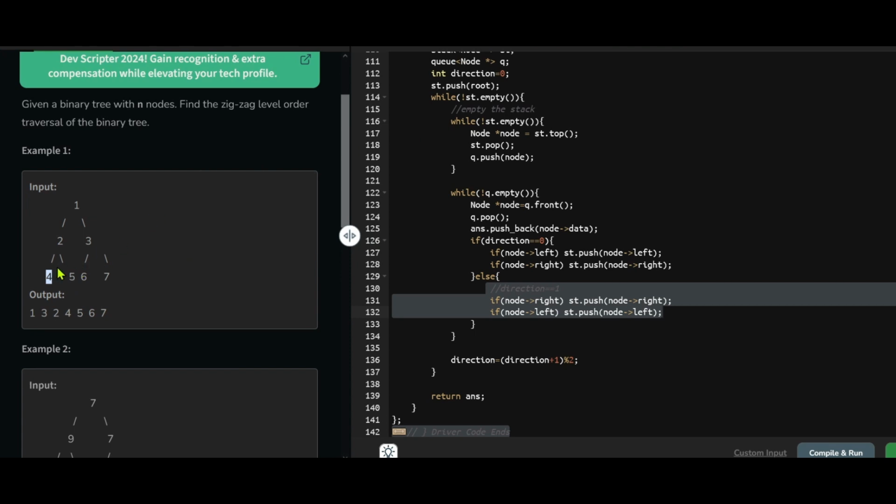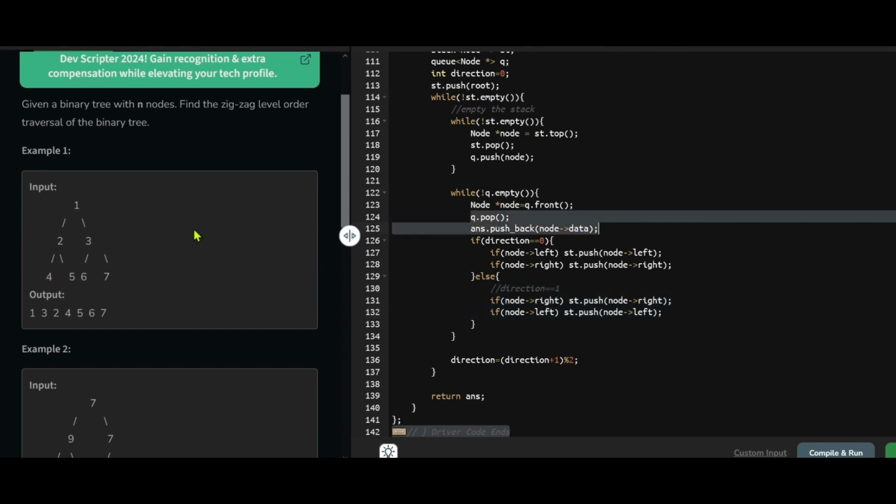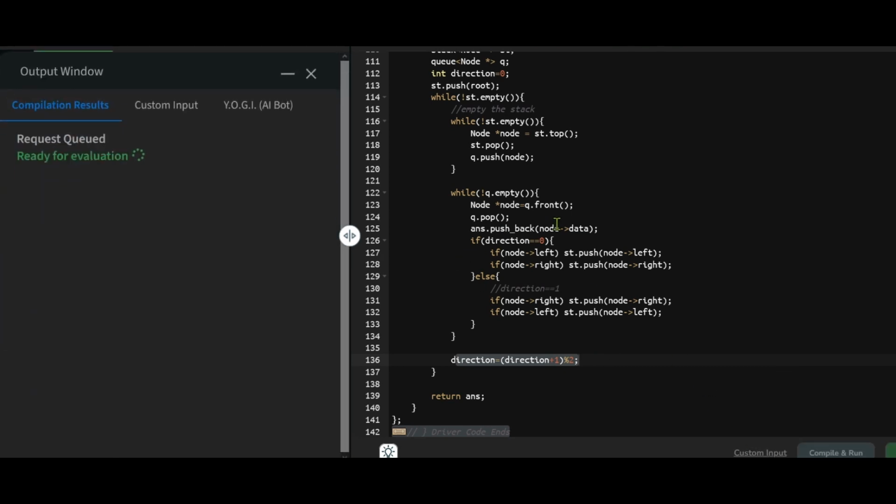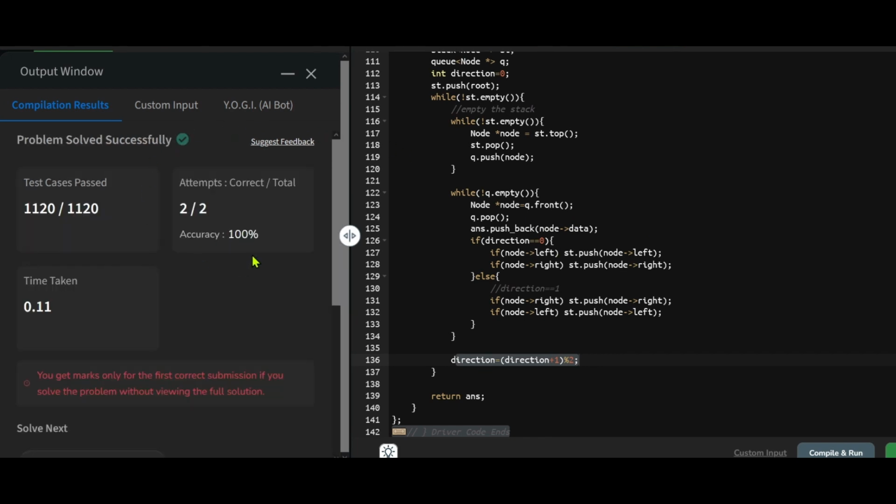Again, I will take all the elements from the stack and push them into the queue. So that will be 4, 5, 6, 7. I will take them and then pop them out. So my answer will be 1, 3, 2, 4, 5, 6, 7. Again, the direction will be reversed and the story will continue. So that's the basic code. I'm just going to compile it. So submitting it. Yeah, it has been submitted. So that's the logic behind this code.